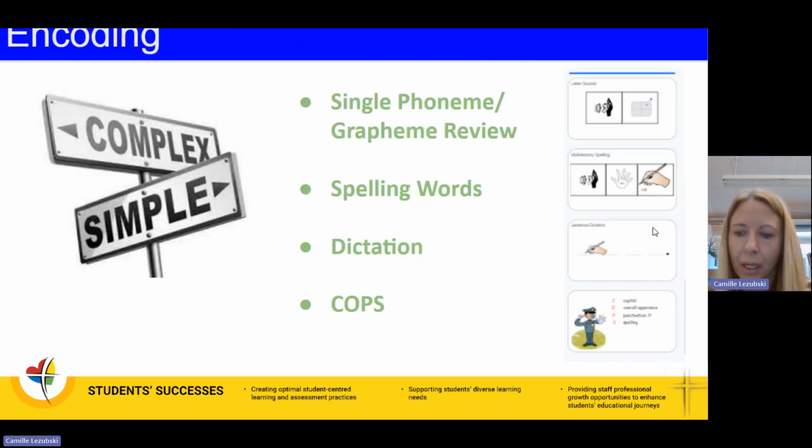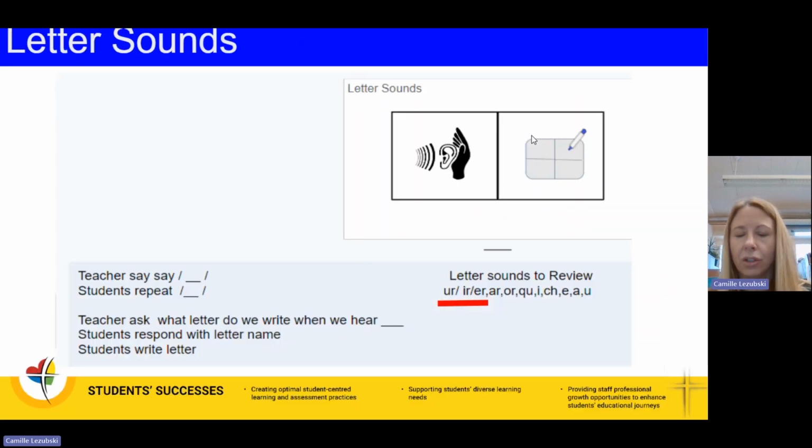Okay, so then the slides flip into encoding. And so these are the types of slides you're going to see. So this is for letter sounds, just practicing single letter sounds, then spelling, and then there's a sentence dictation, and then there's COPS. Okay, and so I'll take you through those slides. So for the letter sounds, again, the information is housed in the notes. This is a way that I've been taught to do it with kids. And so the teacher would, I'm just going to take you through the sound.